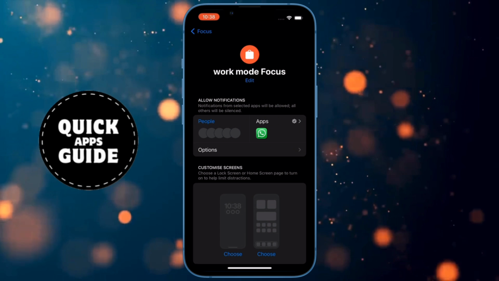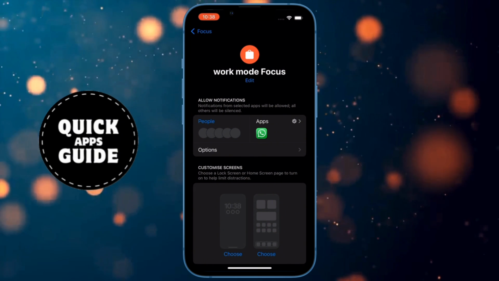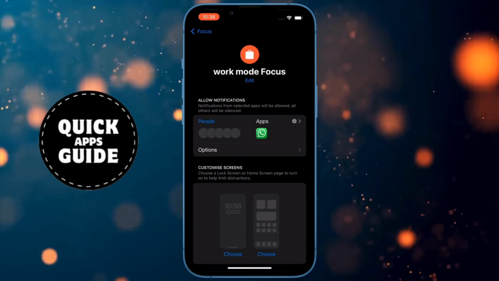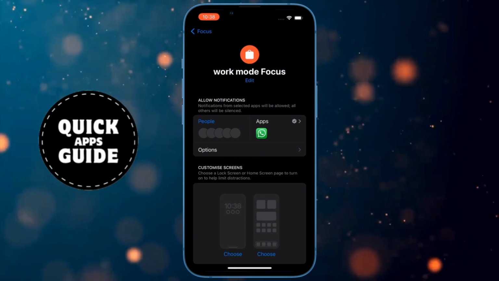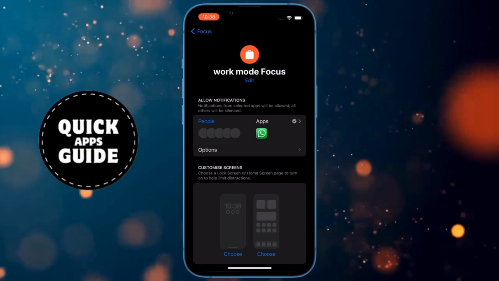Then, next to the Apps option, you will also see the People option. For example, if you have left some apps, when you click on the People option, you can select from which people you want to receive notifications and from whom you don't. So click on that, and select from whom you want notifications and from whom you don't. Now you need to close the Settings app.